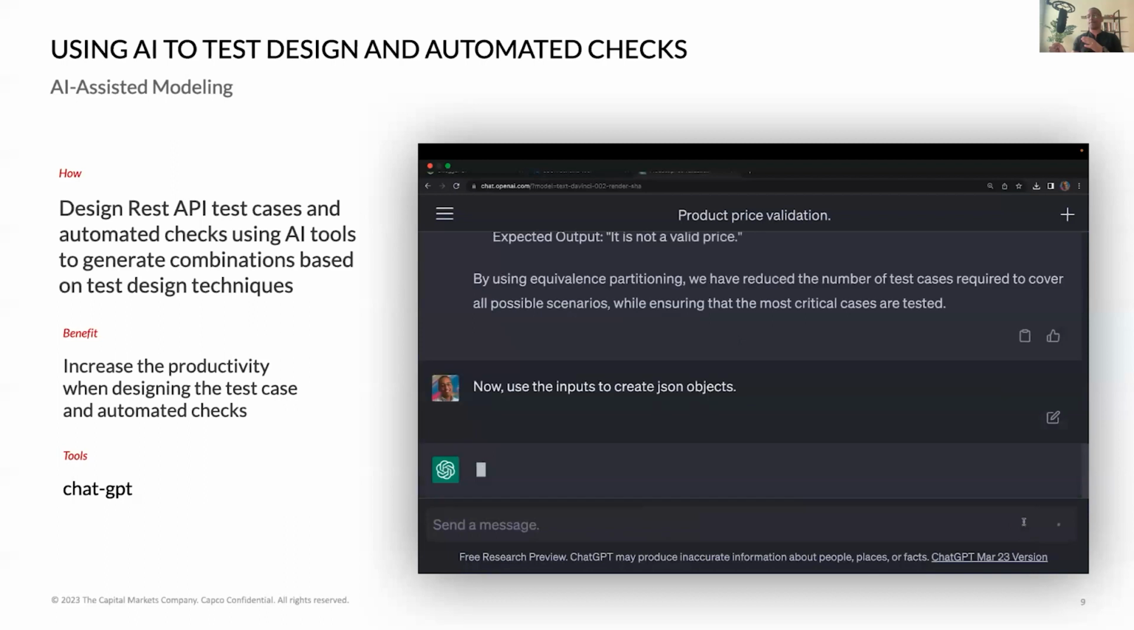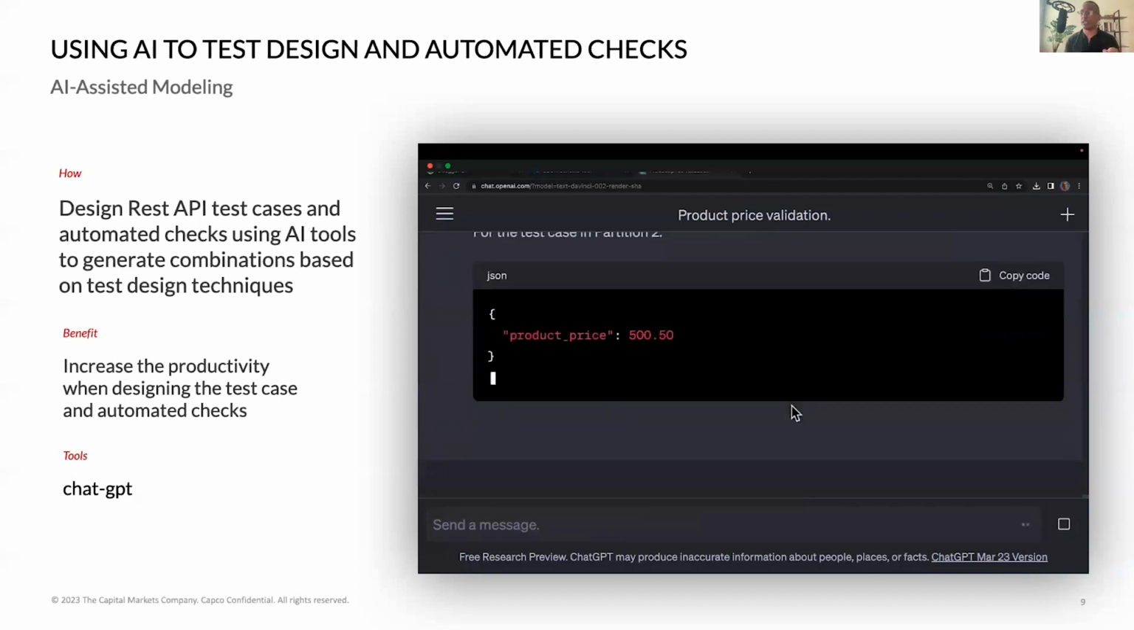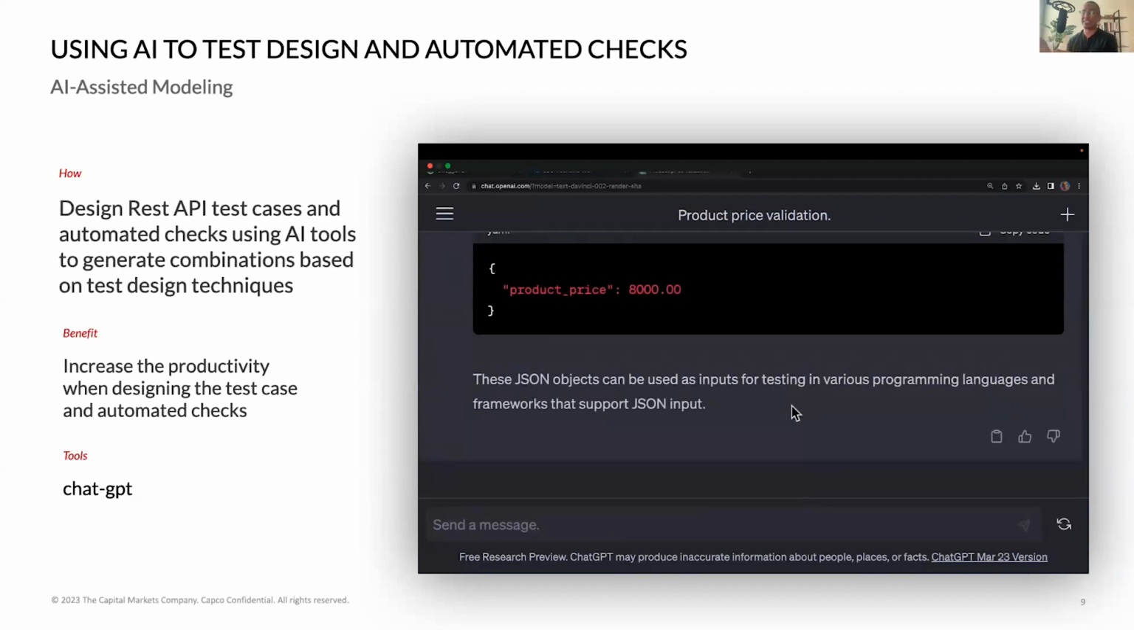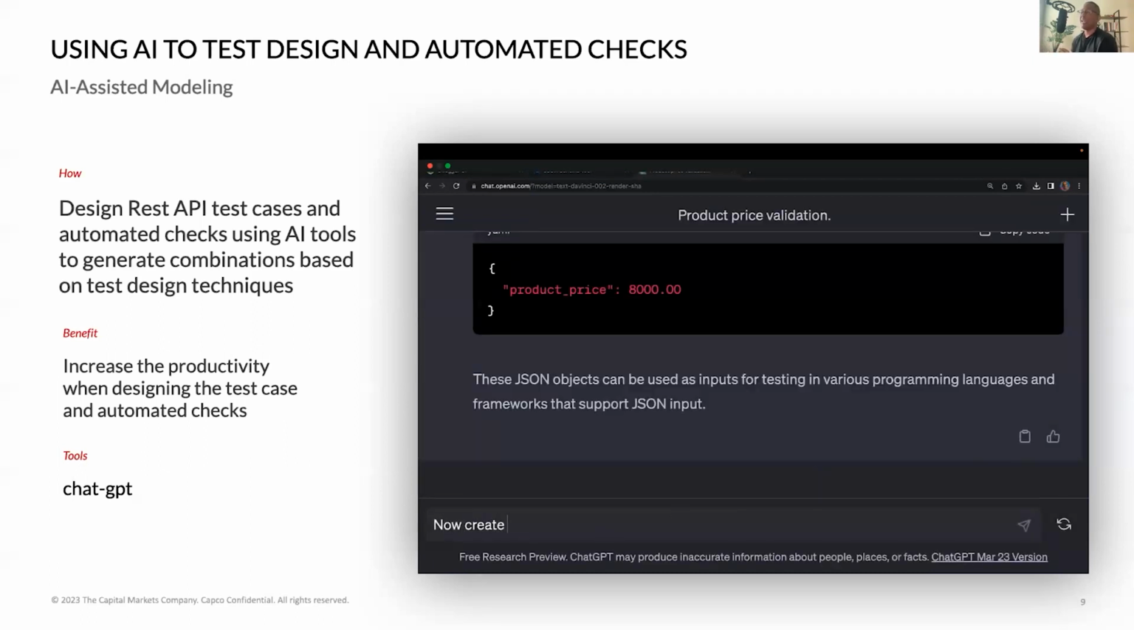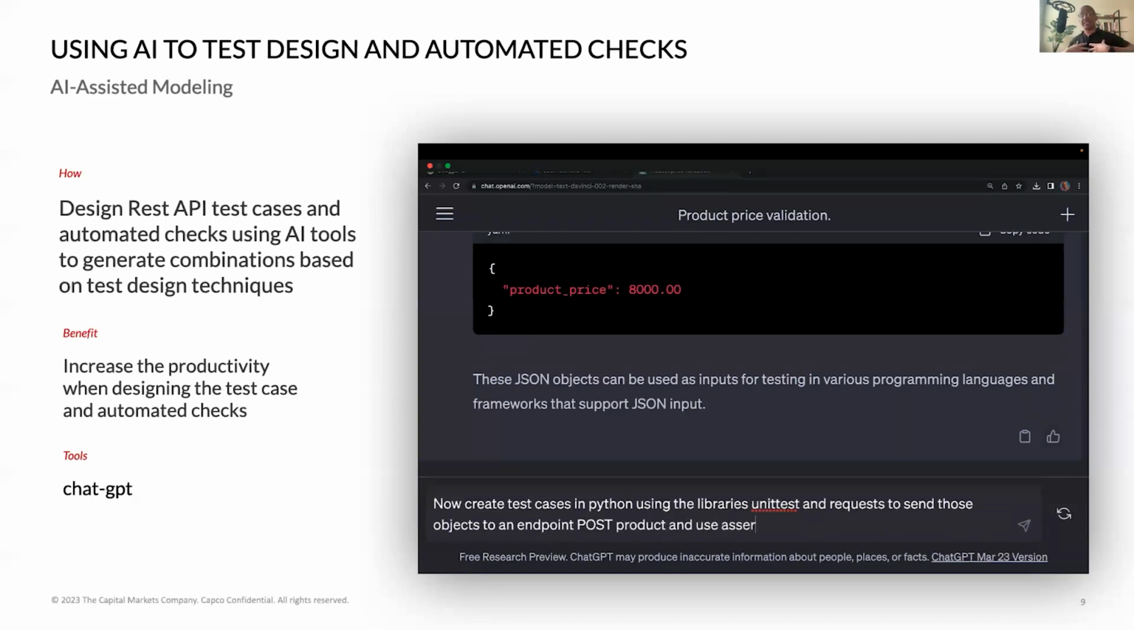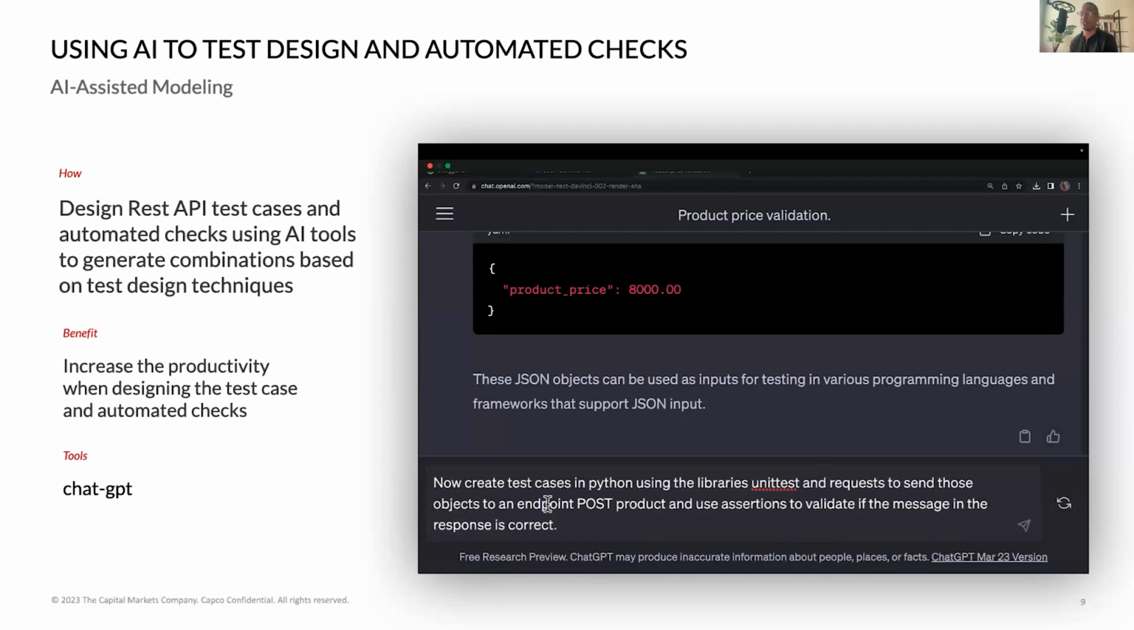I asked ChatGPT to create JSON objects based on the test cases that I defined using equivalence partition. And after that, I'm going to ask ChatGPT to use these JSON objects to create test scripts using two libraries in Python, unit test and requests. As a test specialist, I need to be able to identify if ChatGPT is doing everything fine, you know?